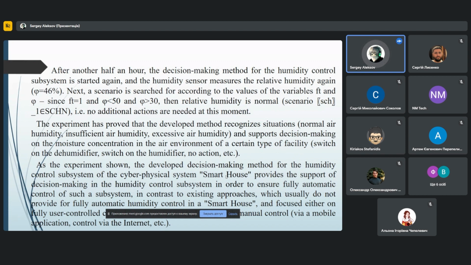Phi equals 46%. Next, scenarios are searched according to the values of the variables FT and phi: FT equals 1 and phi is less than 50 and greater than 15. The relative humidity is normal. No additional active actions are needed at this moment.